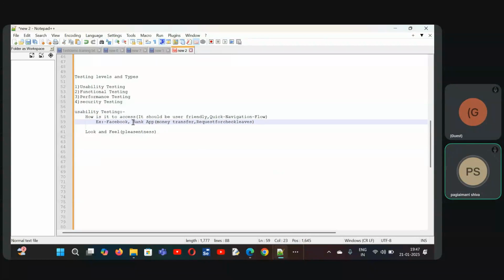If you log into the app, then immediately it should deliver the customer details page. Otherwise, if your page is not moving to customer details, apart from navigating to money transfer or request for check leaves, it is not useful without customer details. If you keep after two pages, and only then go into the customer details, it means the page is not quickly navigated.